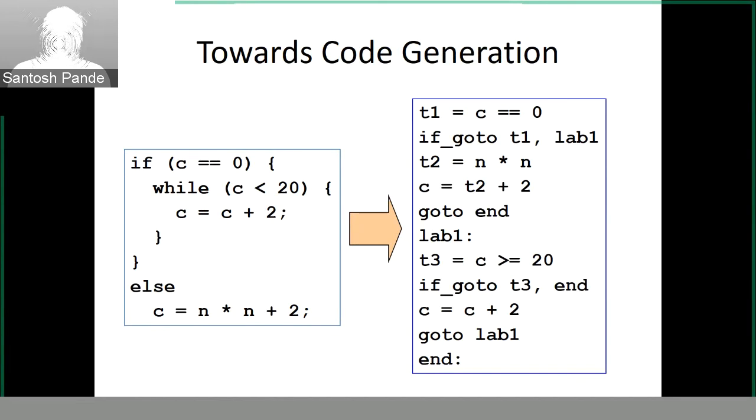And then the other side of the if statement, which is the else part of it, executes in a fall through manner at the top. You can see that first we'll evaluate n times n into T2, and then C will get evaluated here as T2 plus 2. And then obviously we don't want to go and execute the while loop in this case. We want to bypass it, and that's why we'll carry out this particular jump to go to end. And it looks a little convoluted in terms of the control flow that is organized here, but this is pretty much how it looks if you animate it.